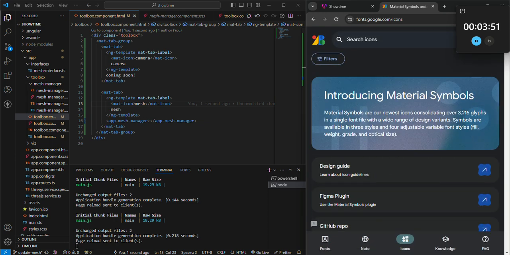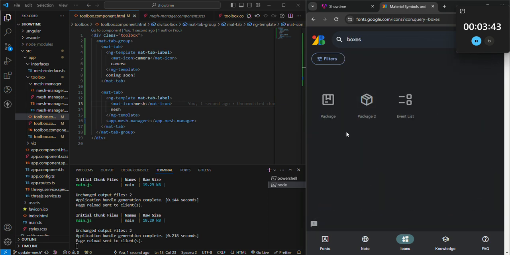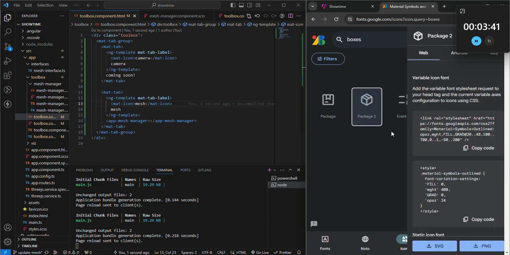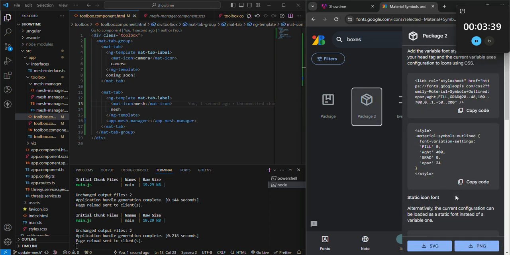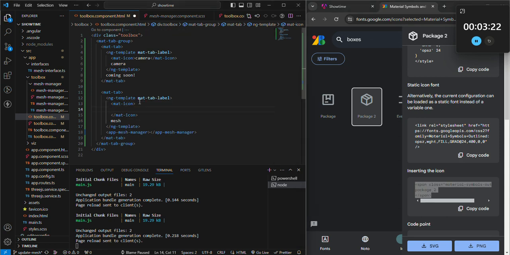This is not the easiest thing in the world, but let's just go with boxes. I think I searched on that. So package 2 probably makes a lot of sense. It's package_2. And it's weird because if you hit copy, it always ends up selecting everything, which is weird and not helpful. So just get rid of the extra stuff that it decided to select for you.